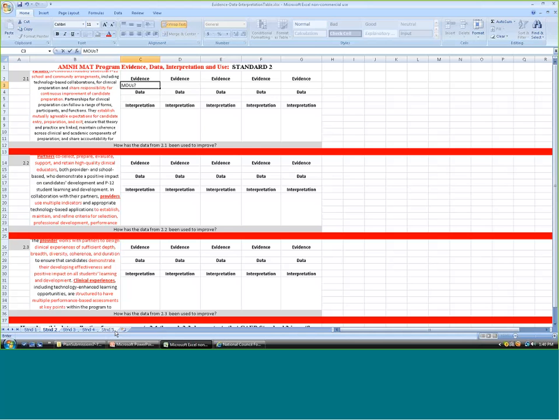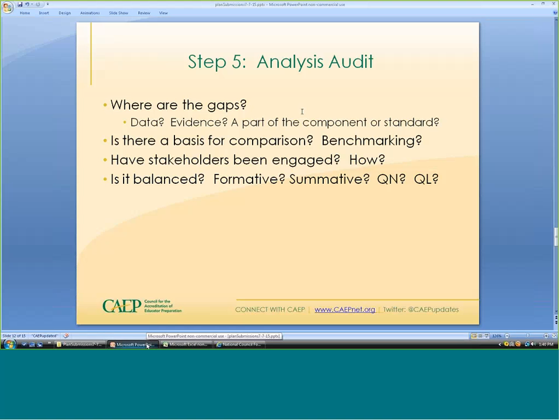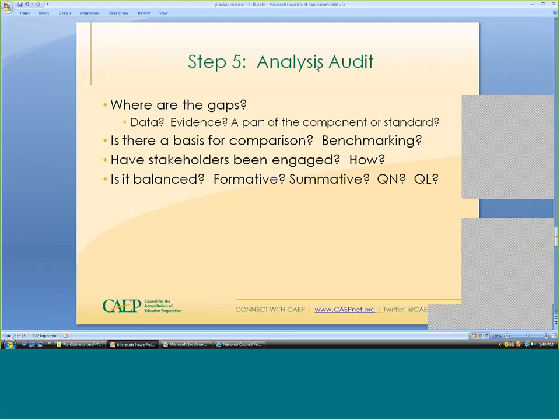So what we're trying to do in going back here in the analysis audit is to look at the gaps. Where are the gaps? Where don't you have evidence? Where are you weak on data? You don't have three years. So this might be a time for you to substitute a particular piece of evidence for something else. You say, you know, I thought that was a good idea.